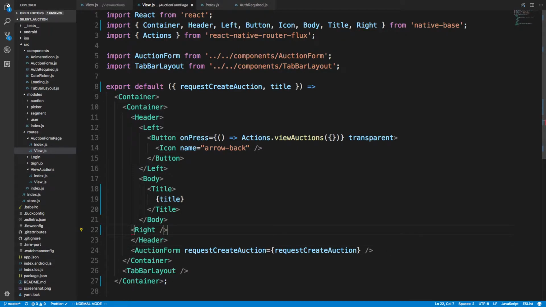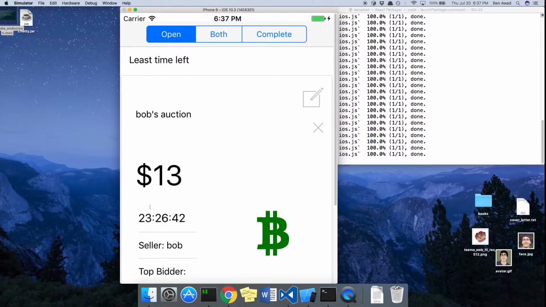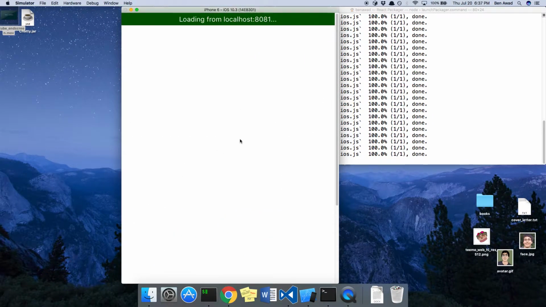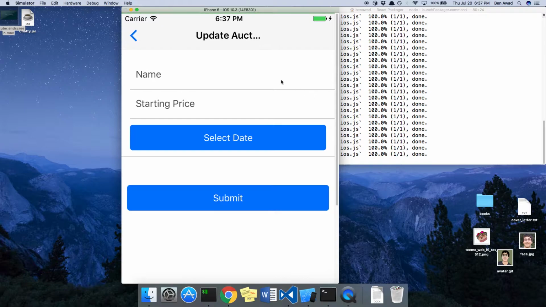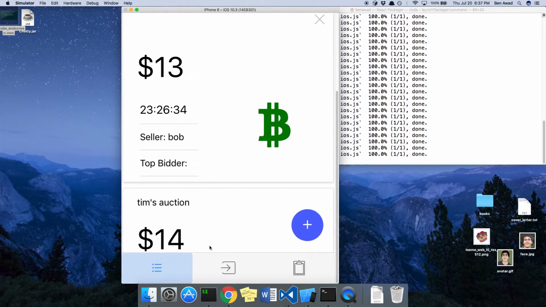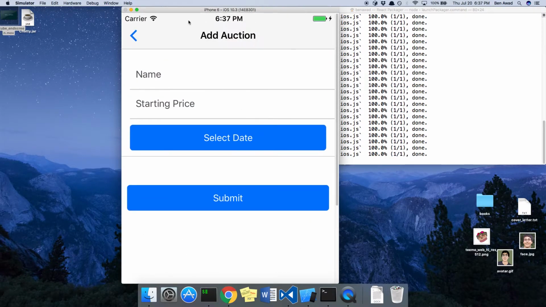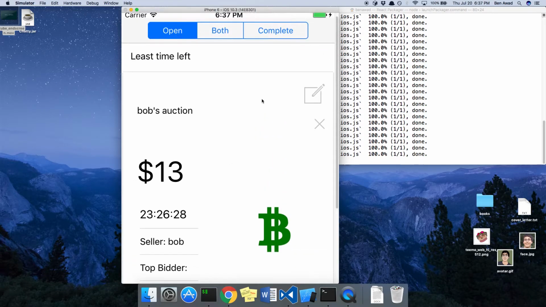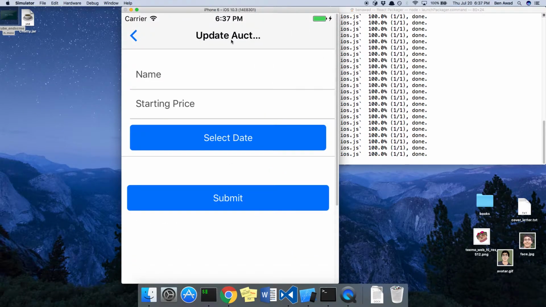It's probably right here. If that doesn't work, we'll move it here. And I can always do a diff of the file if this doesn't fix it. There we go. We're getting a dot dot dot because it's getting too long. That's kind of awkward. Add auction is not that long, but update auction is.